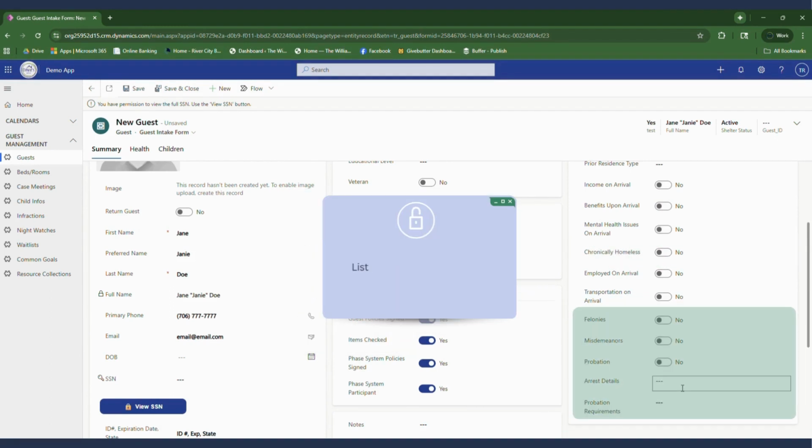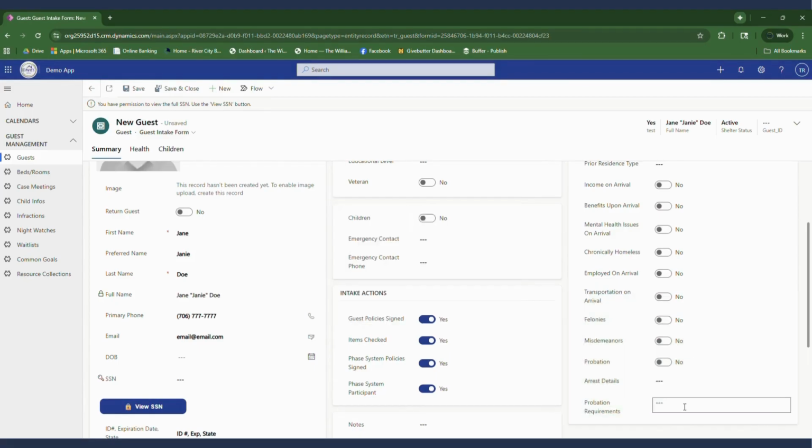Arrest details, list felonies and misdemeanors with the year of conviction. Probation requirements, any documented actions or details of their current probation. Make sure all sections are complete and saved.